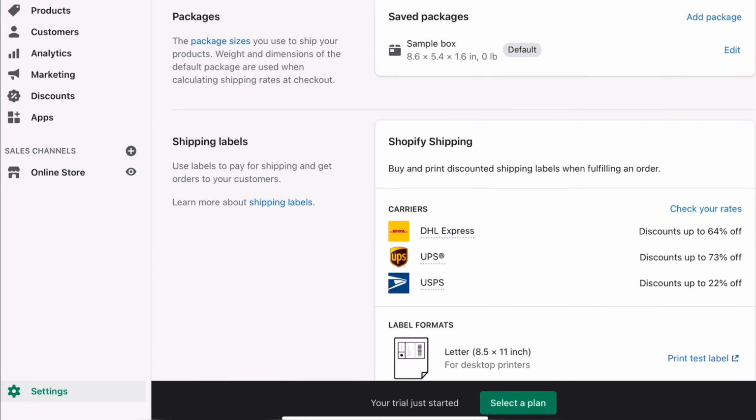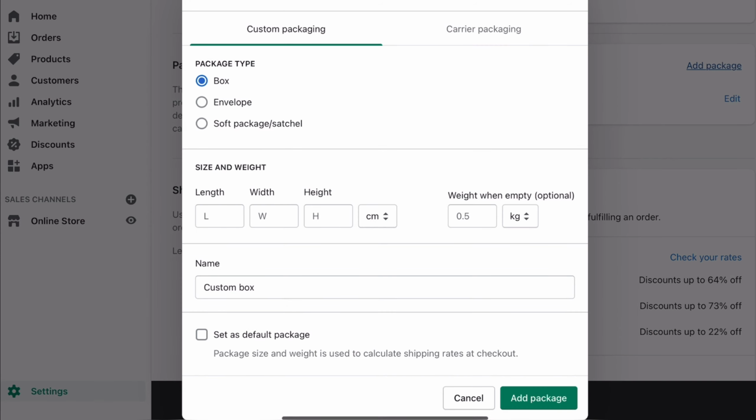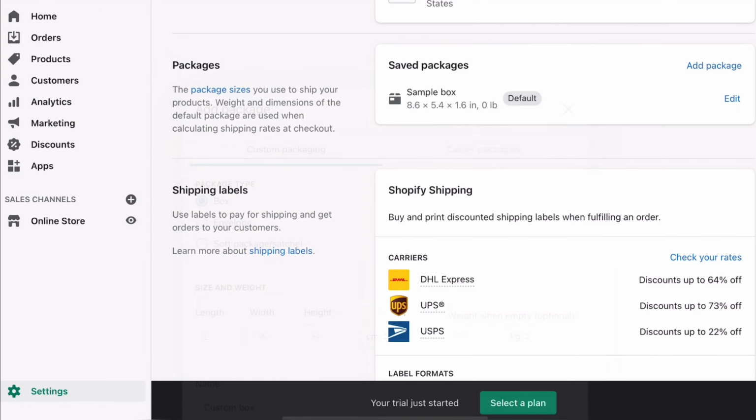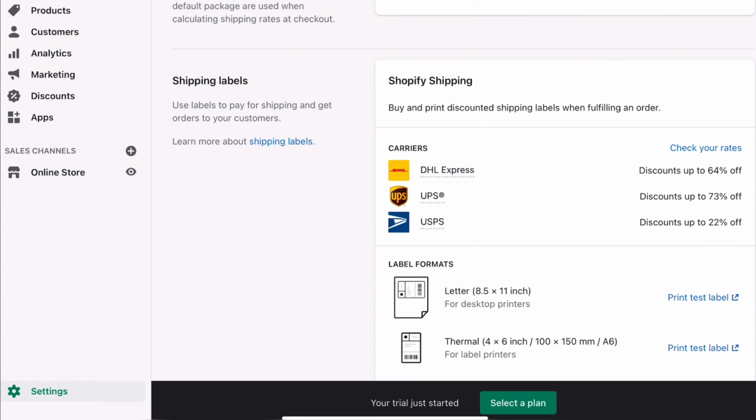Here is for your shipping packages. Now, what if you decide you're going to use 3 size boxes, or however many size boxes, and you already have the dimensions? You can go and add the package sizes, whether it's an envelope, a box, a soft package, or a satchel. You can put the dimensions in right here. It is quite easier when you're doing the shipping labels, whether through Shopify or, for me, Pirate Ship. The package sizes are there for you to select from.